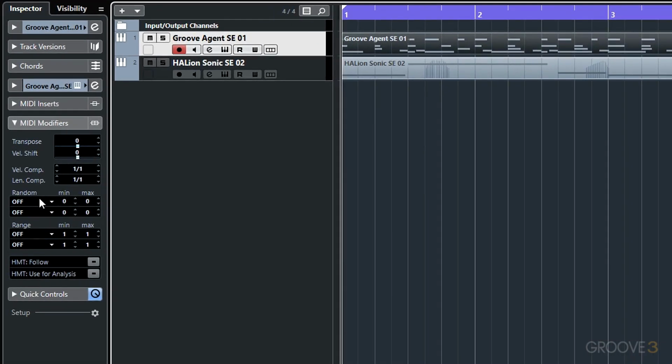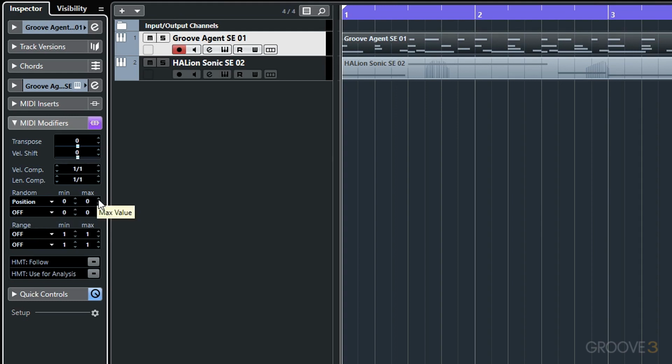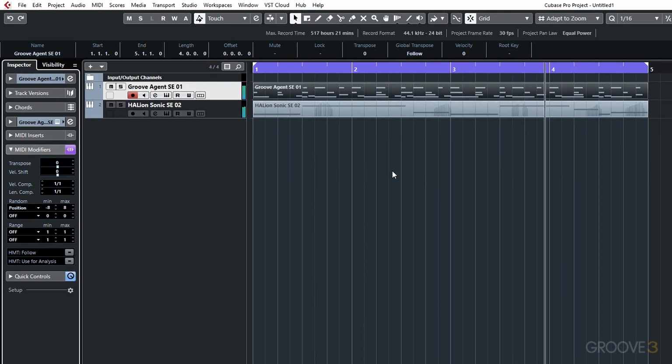What we can do instead is enable random position, and then set a minimum and maximum value in ticks, which is the smallest unit of quantization. So let's try plus or minus 8. So you hear that although the notes have remained quantized to the musical grid, the MIDI modifiers is applying humanization in real time. And to really hear that in action, I'm just going to set this to some extremes.